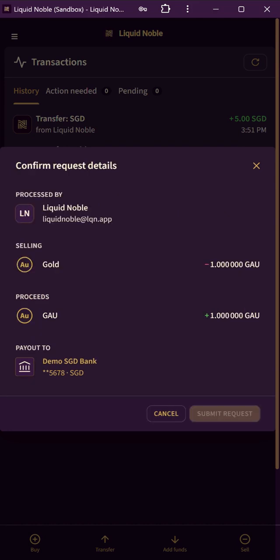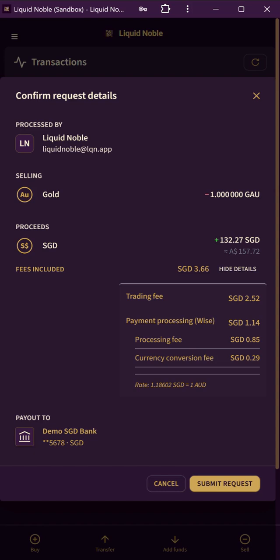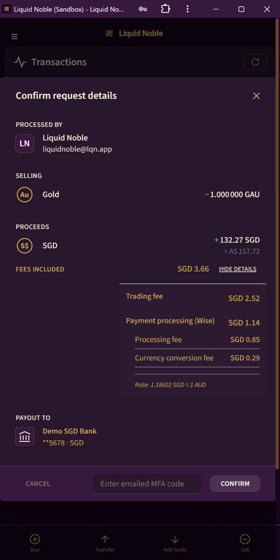It takes a few seconds to generate a sell quote based on the current market price of gold. The quote comes from a supplier in our network who agrees to buy the specified amount from us at that rate. Once approved, we sell the gold from our reserve and initiate a fiat payout as quoted.